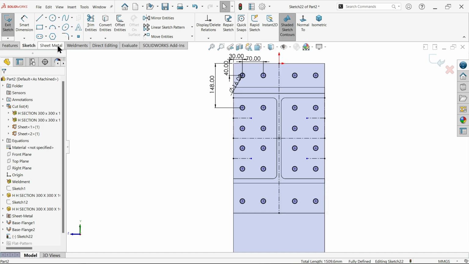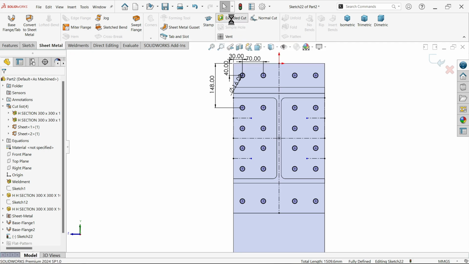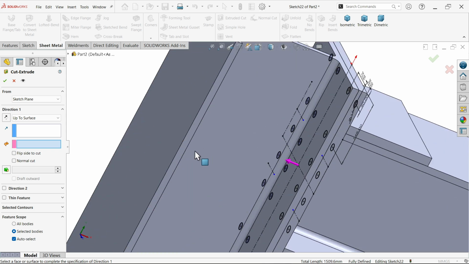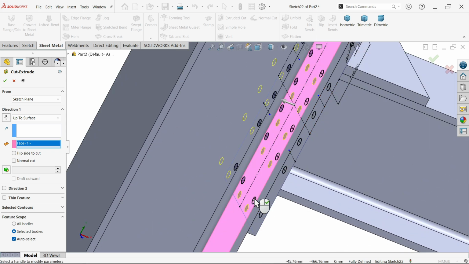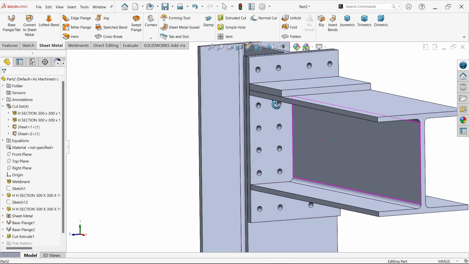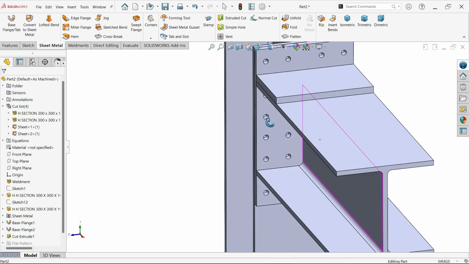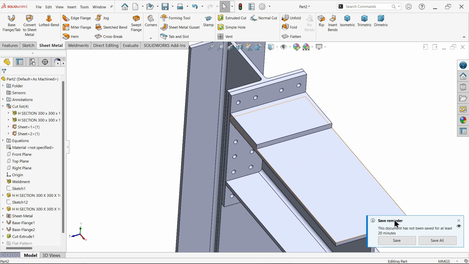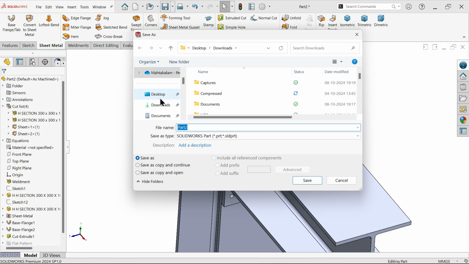Go to sheet metal, extruded cut, and here choose up to surface. Not going to through all, back surface I am going to choose. See? Okay. Just check. Fine. Okay, system asks me to save this drawing. Otherwise it creates some problem.